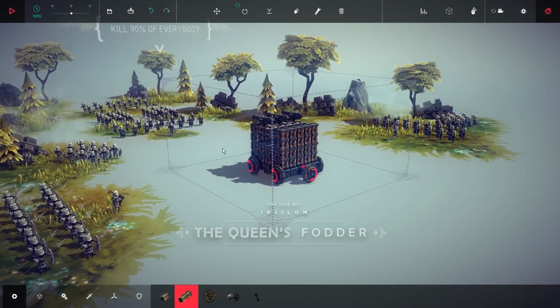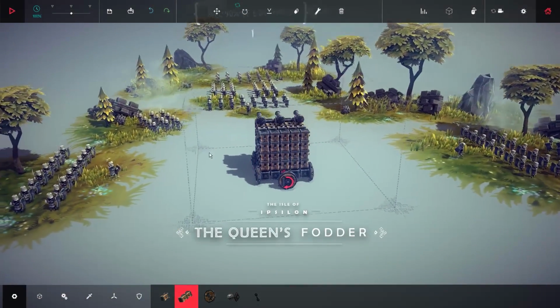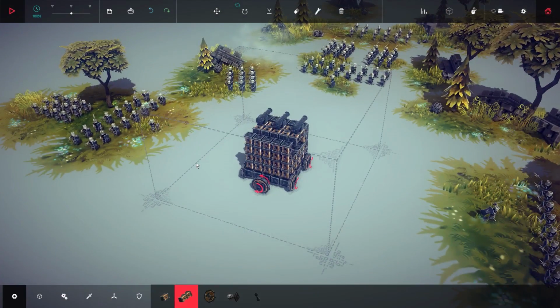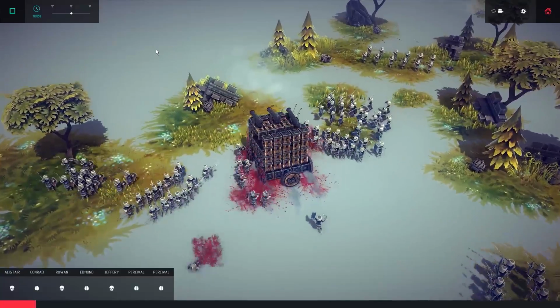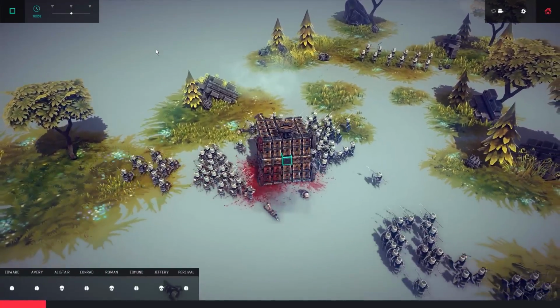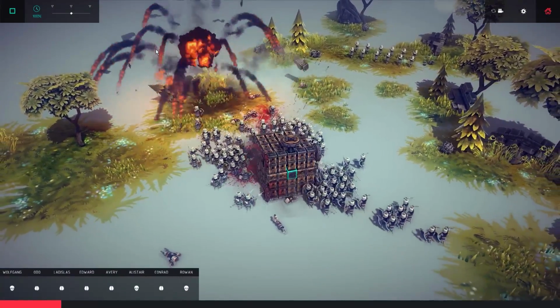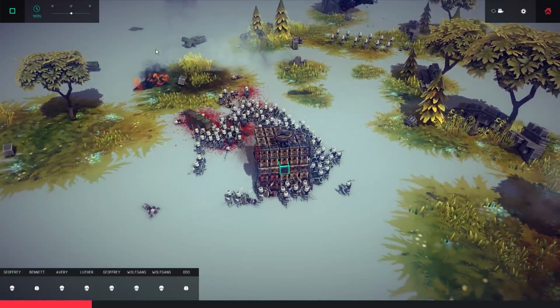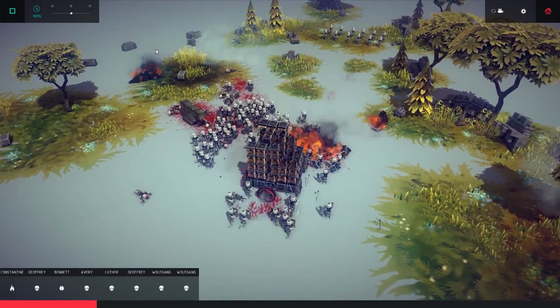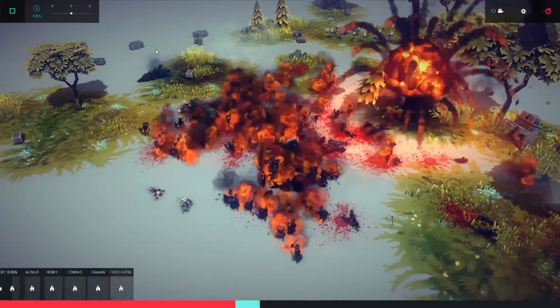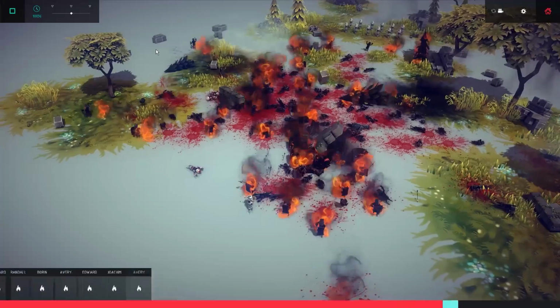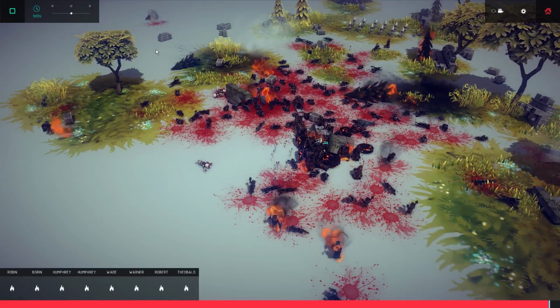Okay. Kill 90% of everybody, the Queen's fodder. We're just gonna test this with our current build. I wanna see if I can run over them all. Yes! Oh, oh god. I'm trying to use my cannons to make me lift. Oh, I'm a sturdy... Oh, everything is on fire. Everything is on fire. It looks like it's counting, though.